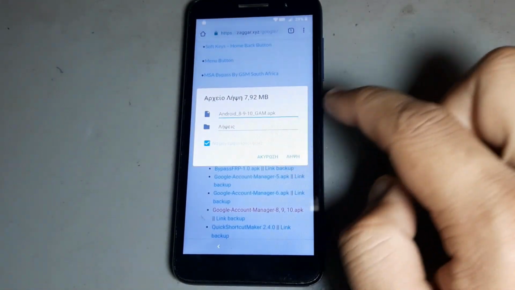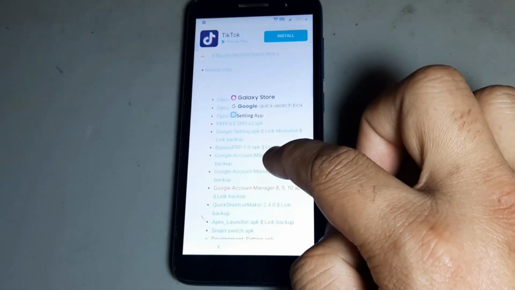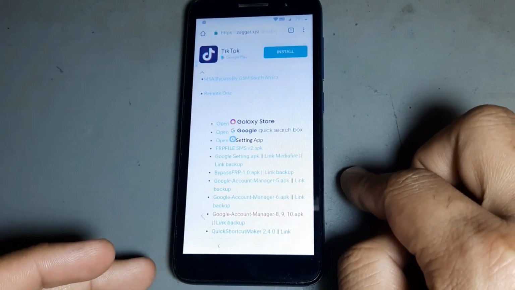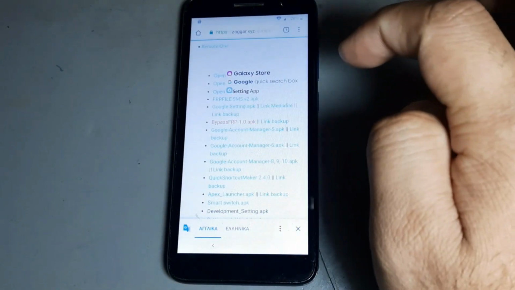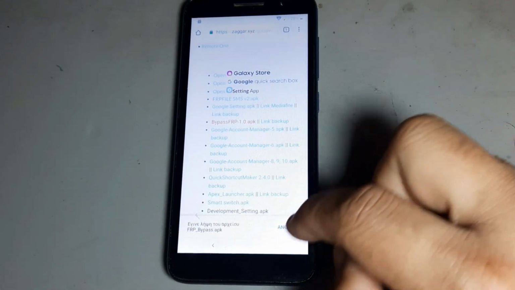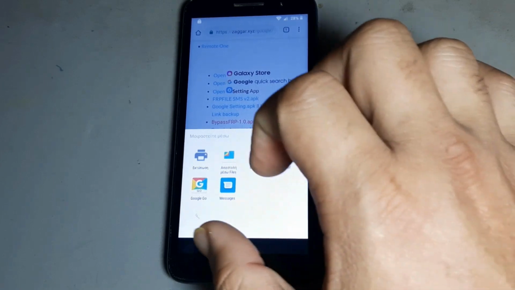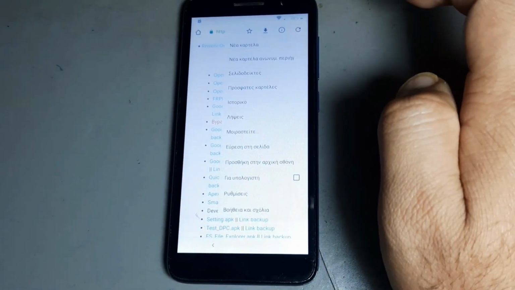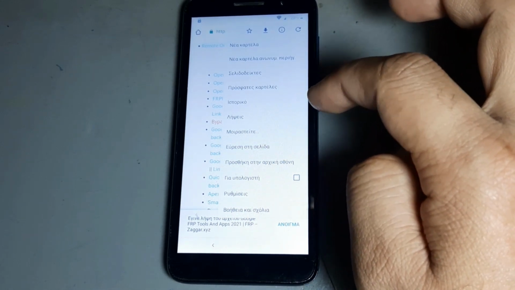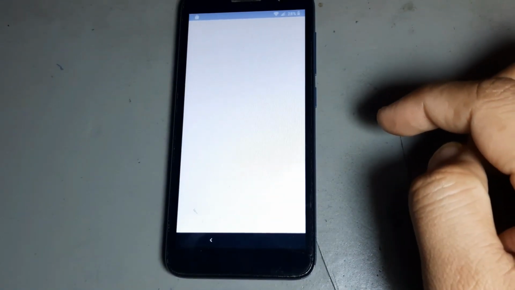Next, download. After that download bypass FRP. Press go to download. So go to download. Open.